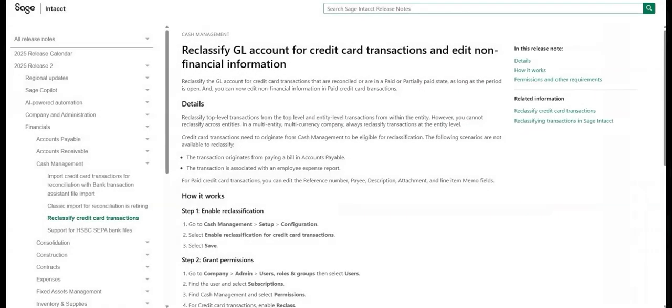For our next update, and we're glad to see this one, we will now have the ability to reclassify credit card transactions as well. This is the same functionality, or at least similar, that we've had in AP bills for some time now, but extended to the cash management application for our credit card transactions. Similar to accounts payable, the button to perform this action becomes available on the credit card transaction at the point that transaction is in a paid or partially paid state.